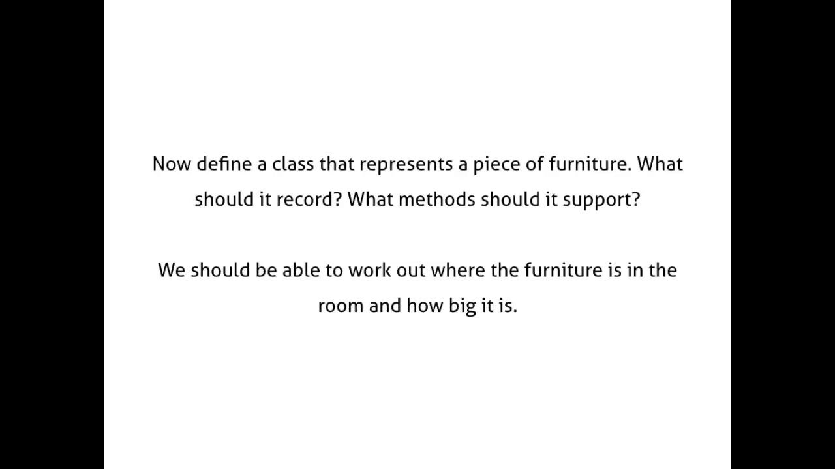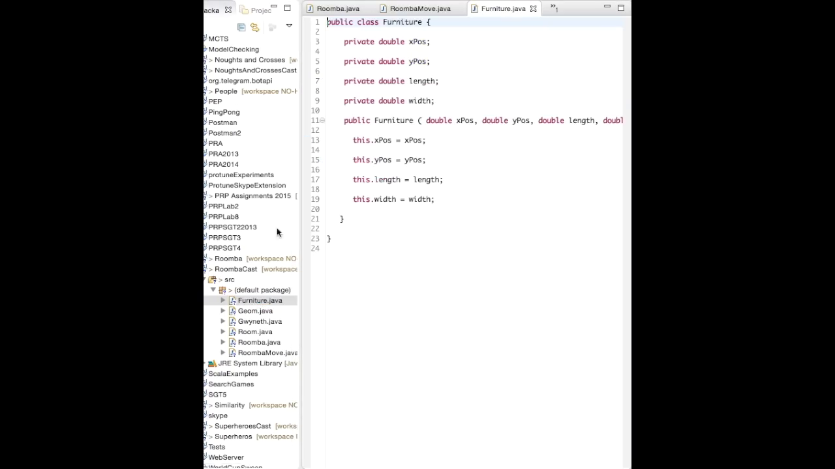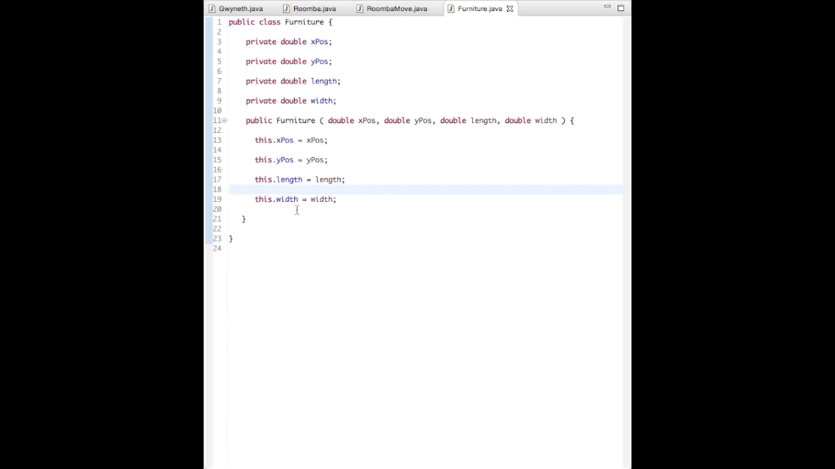To save time, I've already entered the information in the format that we're used to. In the same way that we recorded the X position and the Y position for the Roomba, we're going to record the X position and the Y position for the furniture. And while a Roomba just had a radius, a piece of furniture is going to have a length and a width. Then we have the normal constructor with an X position, a Y position, a length and a width, which is going to ensure that every piece of furniture has this information. This should be really familiar by now.